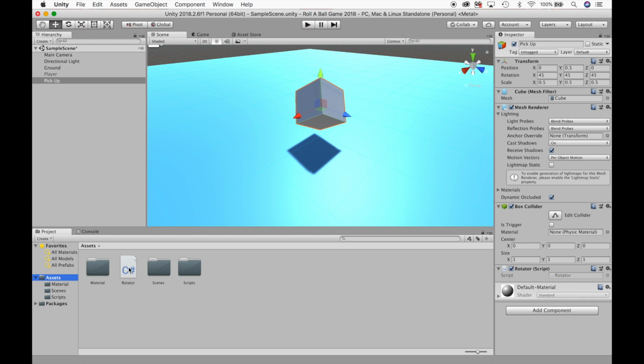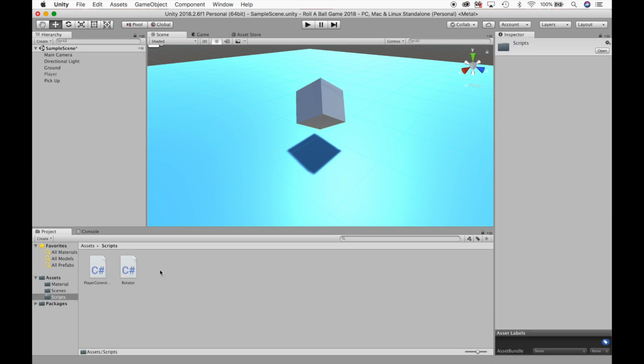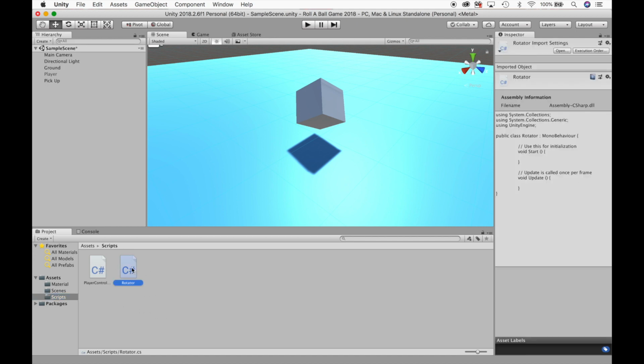I want that to be located inside of my scripts folder that I formerly created. So what I'll do is I'll just take this guy and drag and drop it right into scripts. Now if I double click into the scripts folder, or just click on the scripts folder over here, you can see that the rotator script is here. Now if I click on that, here's a preview of what the script looks like.